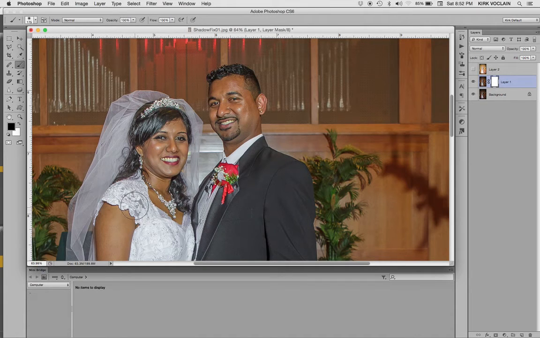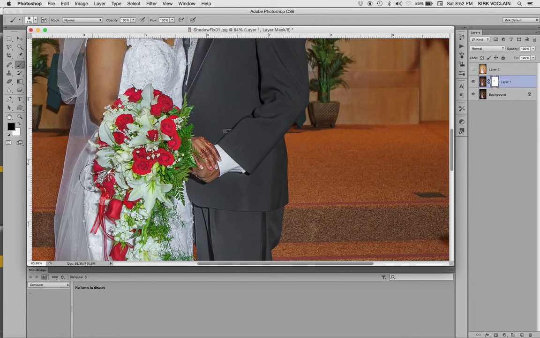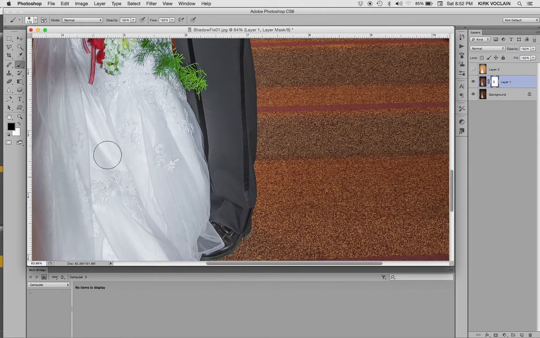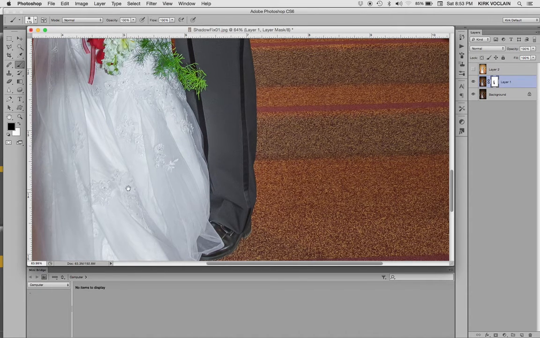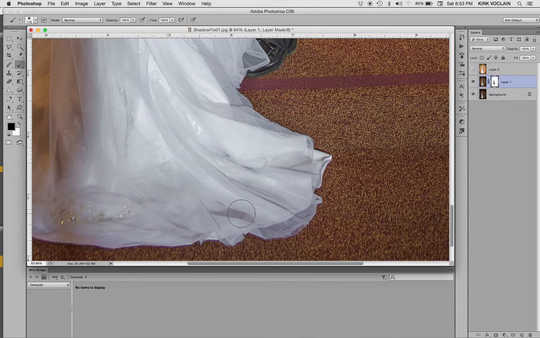Okay? And again, I might be doing this a little kind of fast and sloppy, but I think y'all will get the point of it. Okay? So I'm painting in the dress on the highlight side, and just like that, picking up some more detail in the dress. Okay? Good. Like that. I'm liking that.